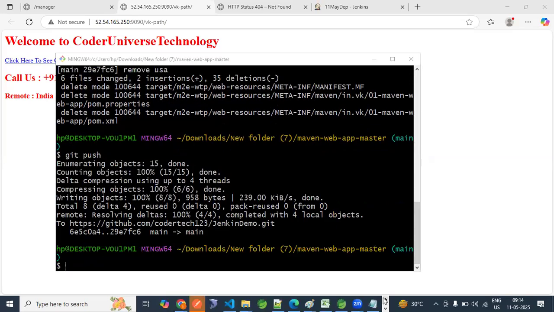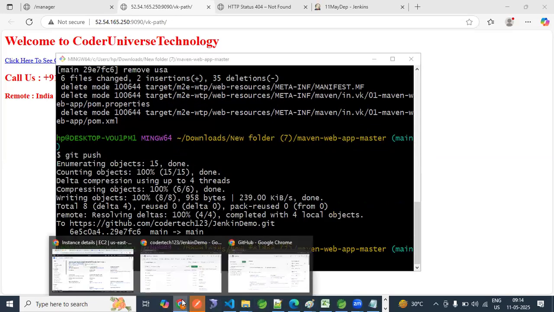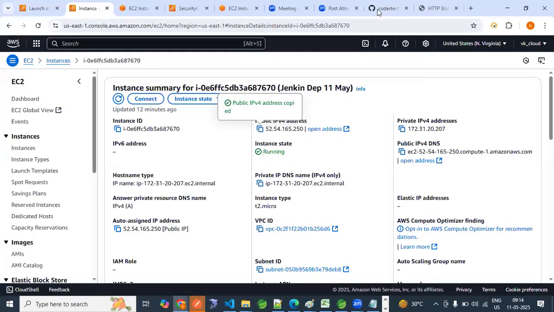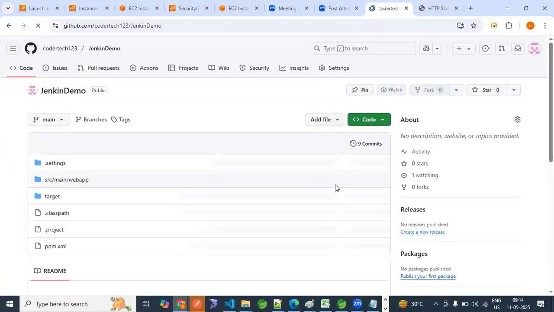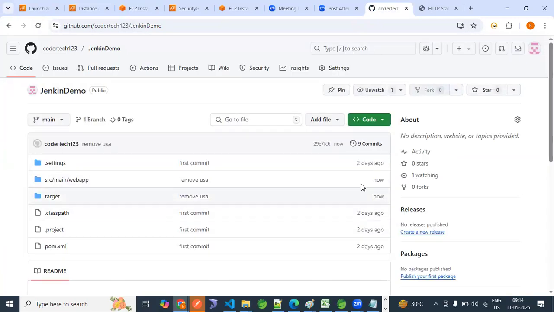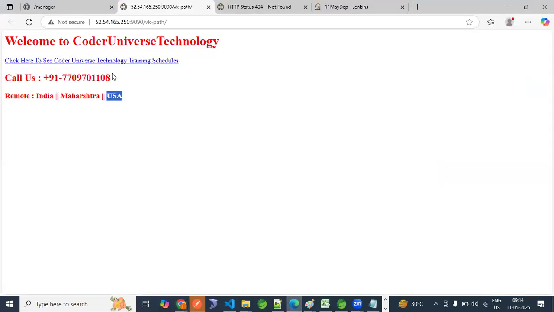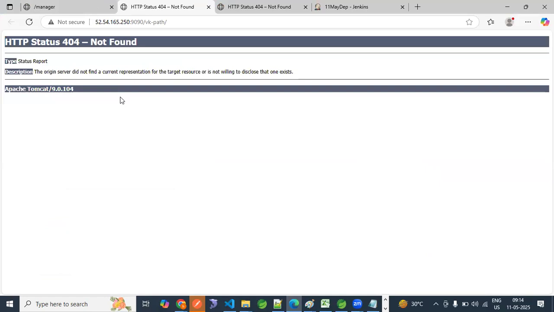See, let's come to the Git account. Where is our Git account? Did I open the Git account somewhere? See, can I refresh here? First, you will be able to see the Git changes. Now you removed USA, right? It means my code is in GitHub. I will refresh this, so my changes are not there yet, right?